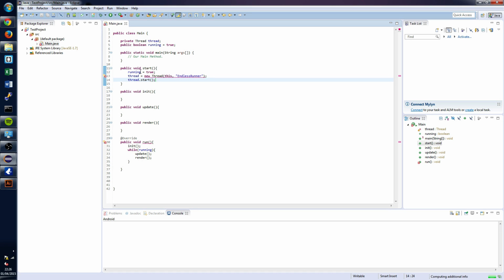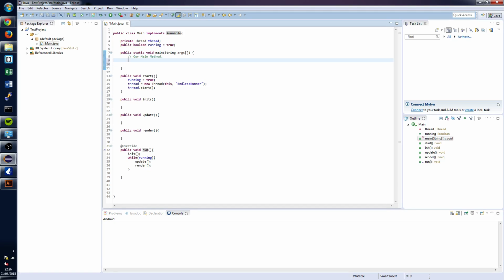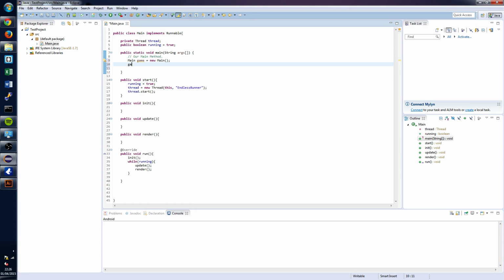And once you've done that, save that, and come up to the top. We declared public class main, and write in the following: implements runnable, and you should see all our errors disappear. So once I've done that, we also want to go into our main method and firstly declare main game equals new main, and then we want to do game.start, and this will basically start our thread for us and call this function here.